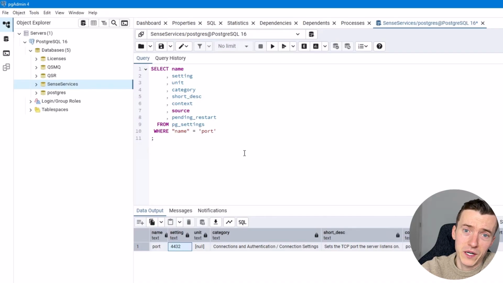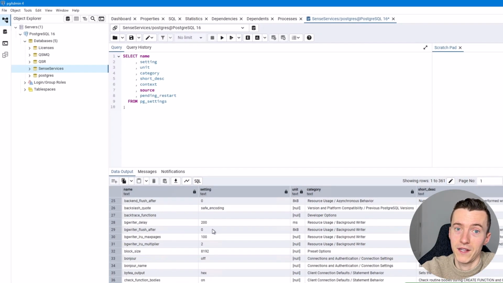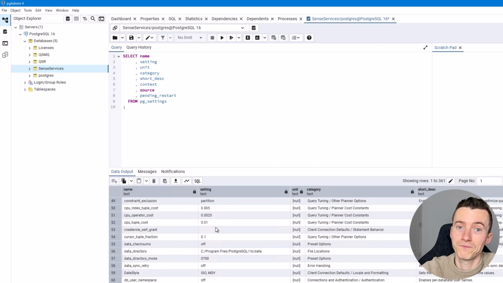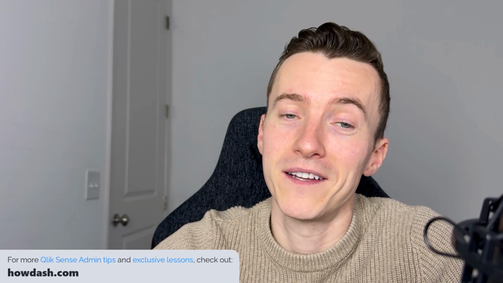Now, pgAdmin requires installation and configuration and knowing the port number in the first place to even be able to connect to your PostgreSQL server, which is why I left it for the end. But if you do have pgAdmin configured and you can log on to it, this pg settings table is the perfect place to find and browse through all of your PostgreSQL server settings, not just the port number. So there you have it, the three places where you can find a port number that your PostgreSQL server is using. That's all for today.